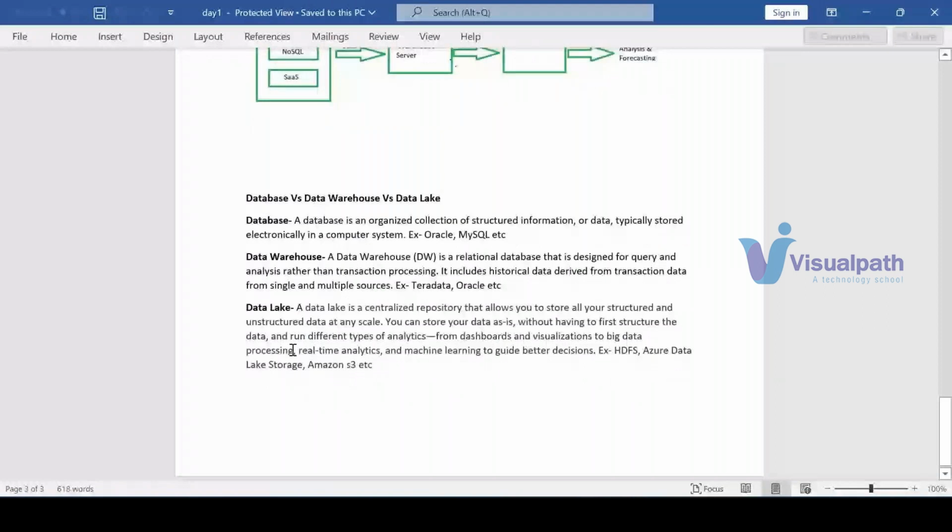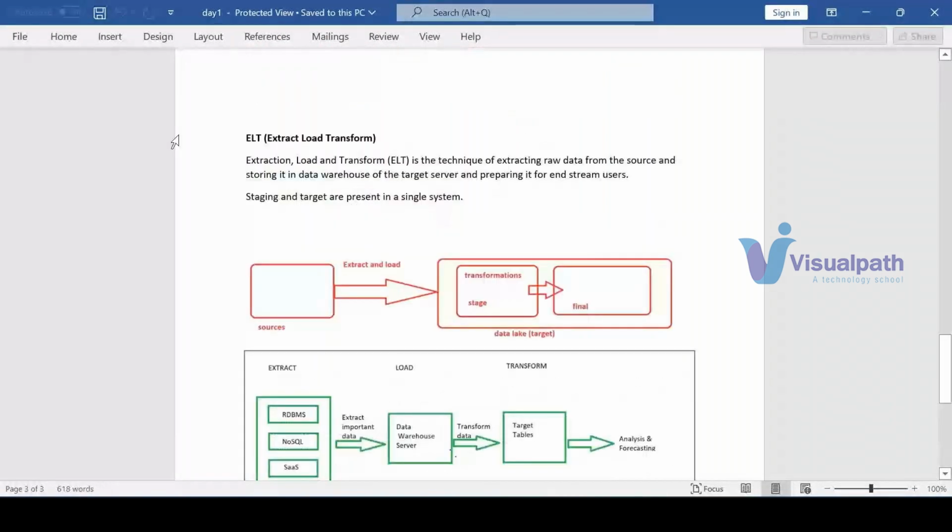And coming to this ELT concept, the main important thing in ELT is that we are worrying about doing transformations later, after loading the data into the system. So in ELT, you'll extract the data and put it into the data lake, and in the staging layer the raw data will be present. And whenever you want to use that data, only then will you perform the transformations on the raw data and move the data into the final layer.